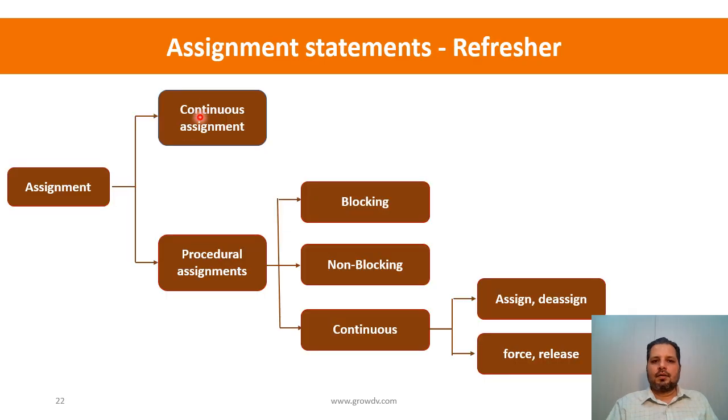Okay, so in this session we will do the assignment statements refresher. Let's understand the overall scope. We have two types of assignments. We have continuous assignments, which are typically used in your RTL design for modeling combinational logic, and then we have procedural assignments, which you typically do in your initial block or in your tasks and functions. That's where you do the procedural assignments, and procedural assignments are again of three different types.